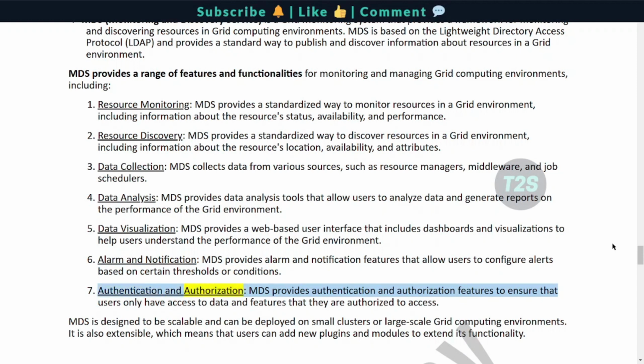Authentication and authorization. MDS provides authentication and authorization features to ensure that users only have access to data and features that they are authorized to access. MDS is designed to be scalable and can be deployed on small clusters or large-scale grid computing environments. It is also extensible, which means that users can add new plugins and modules to extend its functionality.